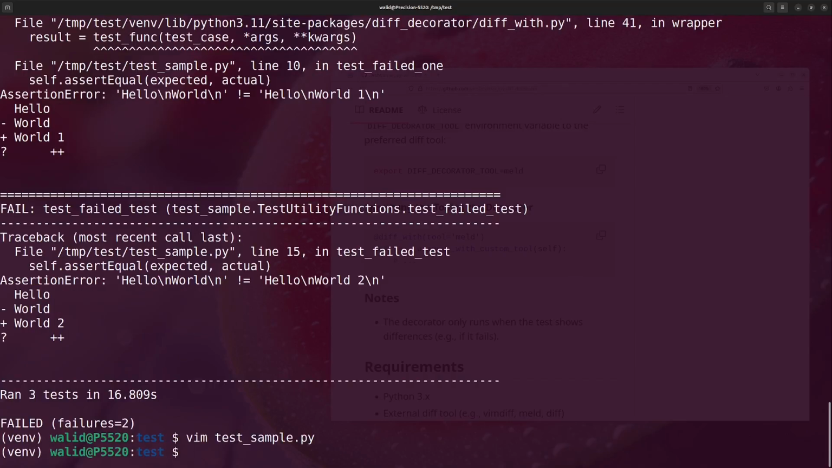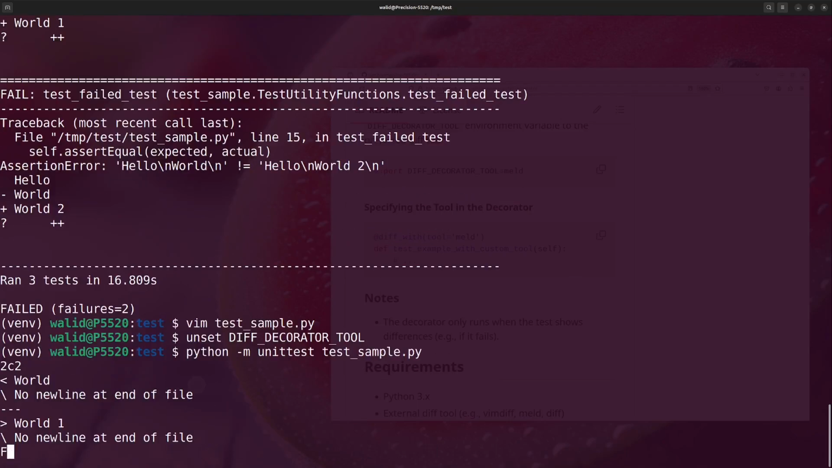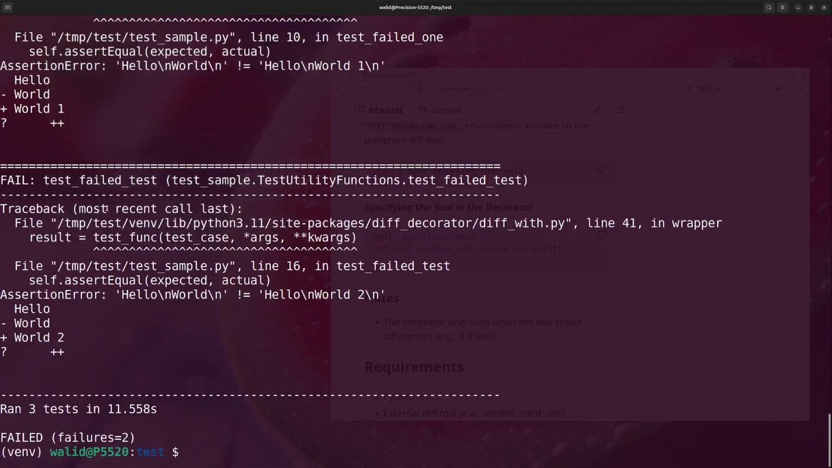And if we unset the diff decorator tool, now we will have the differences using the diff and the differences using meld. This is for the first test and this is for the second test. If we just close this one, we'll find the default behavior also is showing, and now we're able to visualize the differences in a different tool using the decorator.